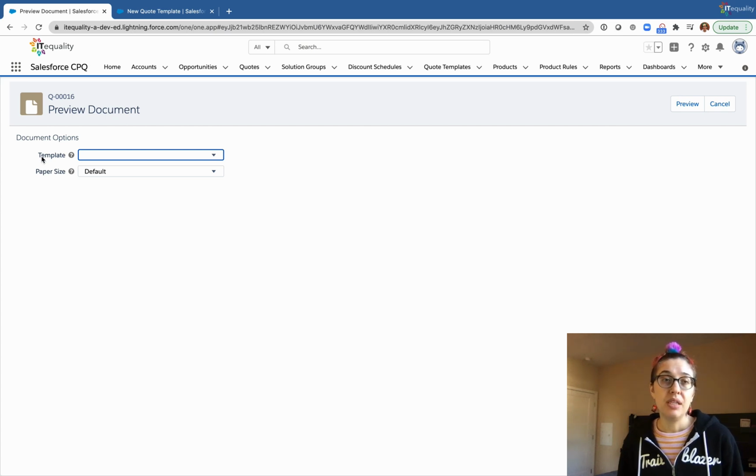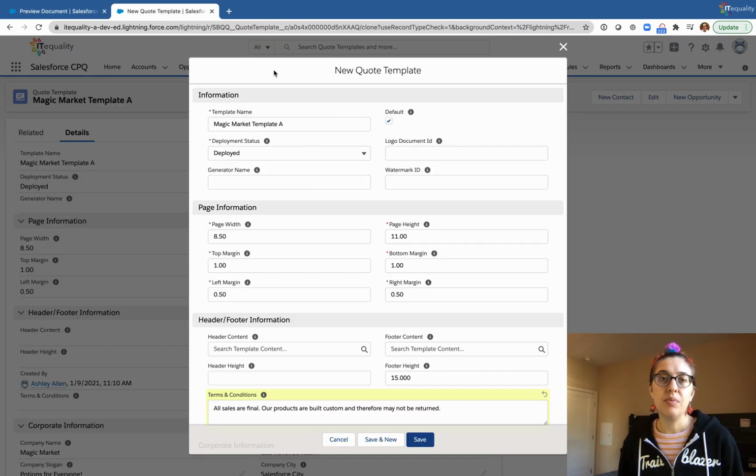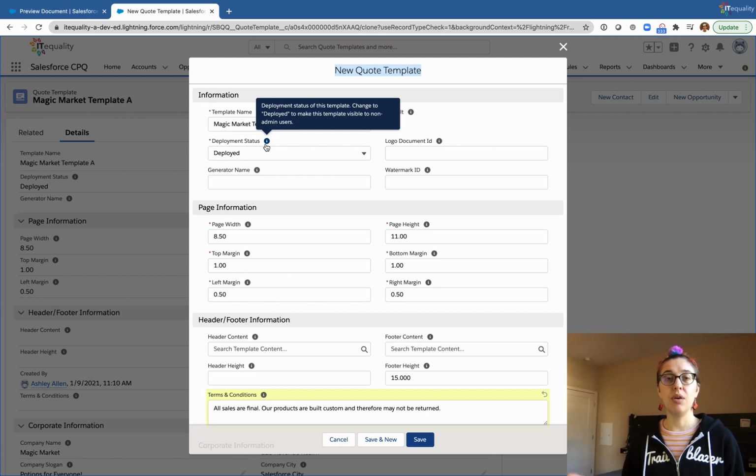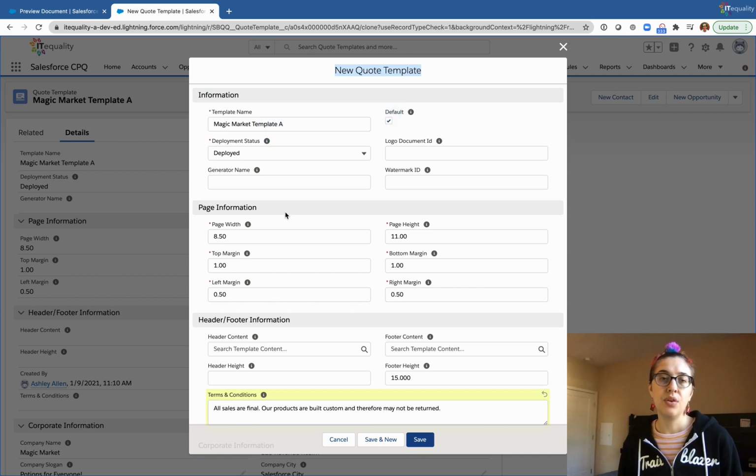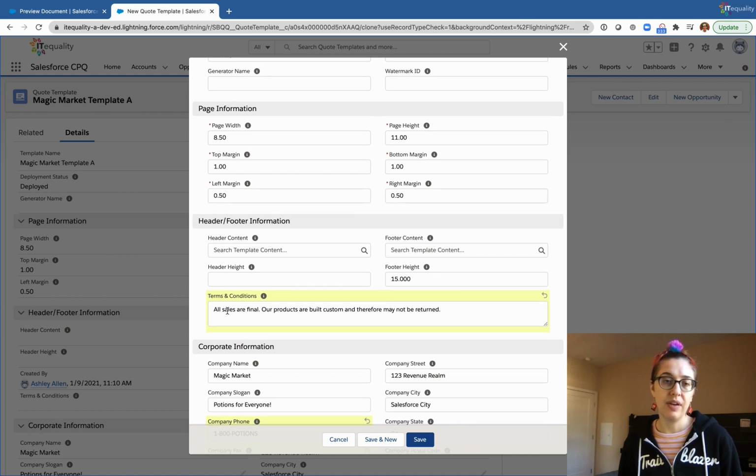Where do we go to make a template? We are going to go to the quote template tab and say new template. I've gone ahead and filled out some of the important details here, like the template name and the status, which lets you create templates that are currently being worked on, so only a system administrator profile could view this. Then your paper size details, as well as any universal terms and conditions you want applied to this template, such as all sales are final. You could add in a very basic term at this level.